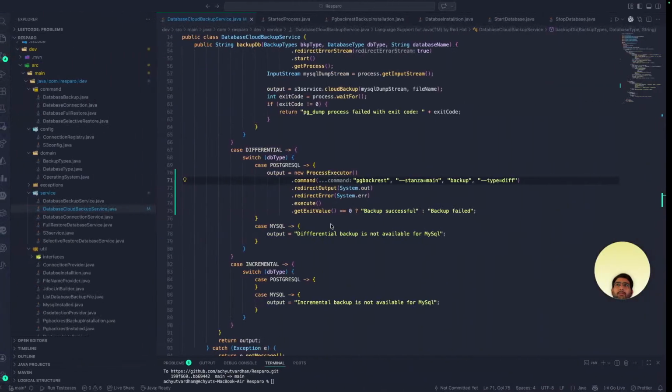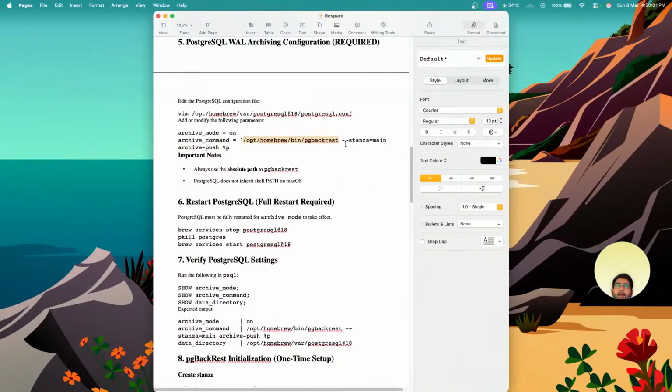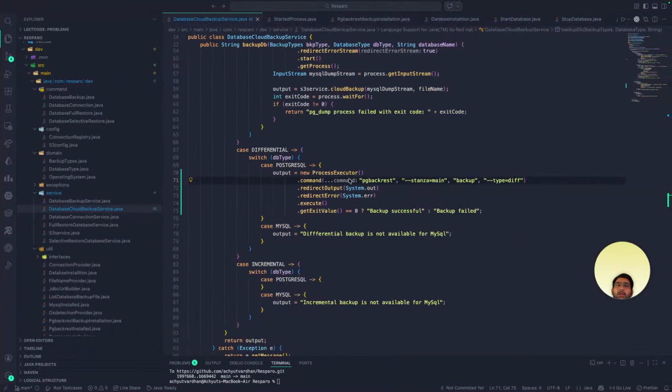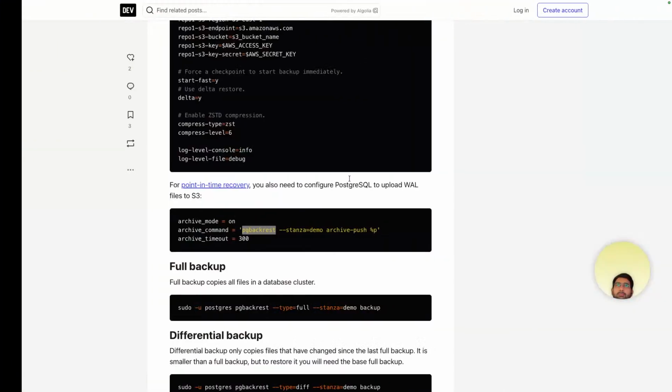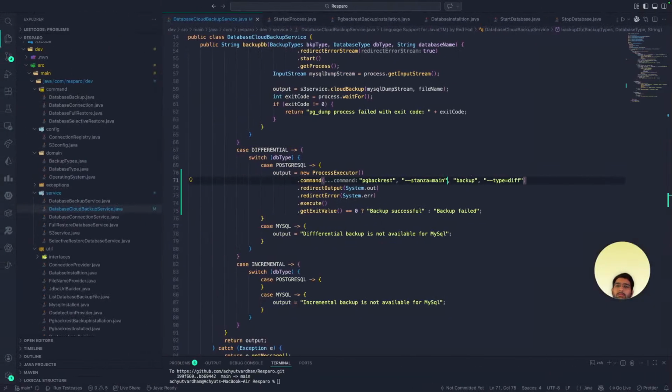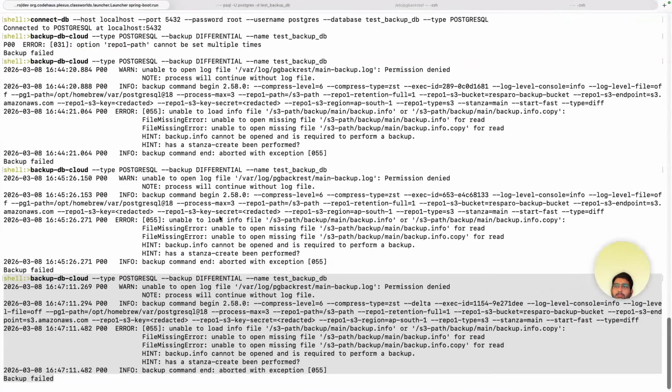Doesn't matter यार. मैं फाइल पाथ दे दो या पीजी बैक रेस्ट दे दो. Does it even matter? मुझे नहीं लगता. चलो ये चीज क्लाउड पे पूछते हैं.